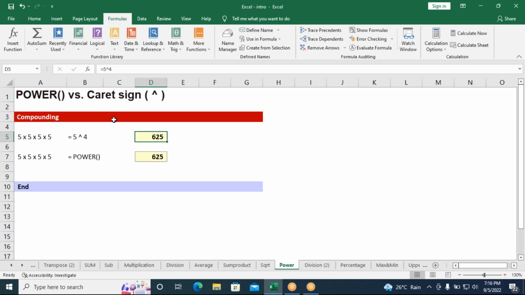For power, there are two ways you can do it. One is using the function, and another is using the caret sign. Here I'll just delete this, is equal to 5. Use the caret sign, it is on number 6. Above your alphabet pad you have the numbers, and in that you have the caret sign. I'll select that and type 4. So 5 to the power of 4.